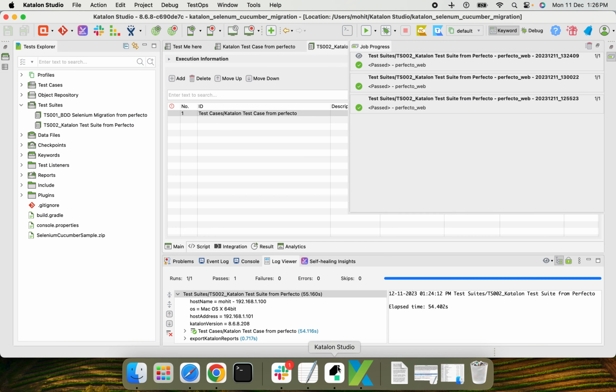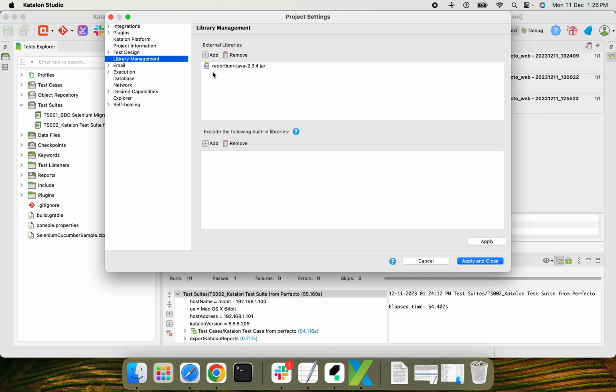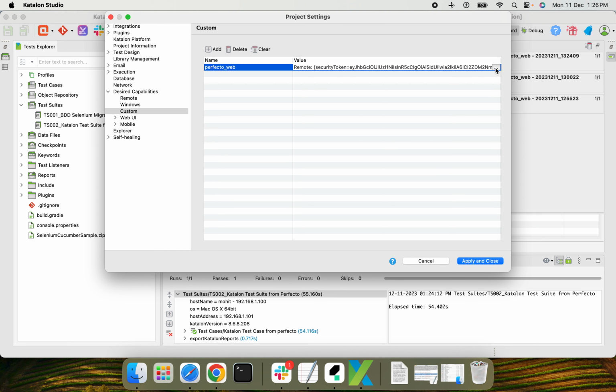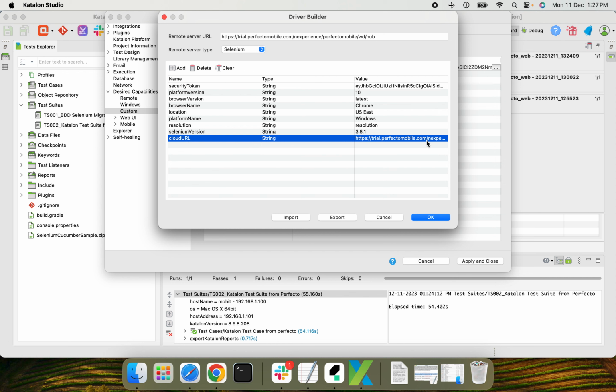You have recorded your test case from the Katalon Studio, you made some changes, and then it's running perfectly fine. So what changes do you have to make? First, install the Perfecto plugin. After that, download the Reportium Java library and attach it into this project settings, library management. After that, build the desired capability, this one, and make sure you have this cloud URL added. This cloud URL would be the same, this one.